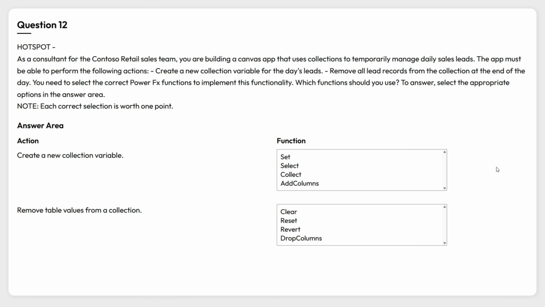Question number 12. As a consultant for the Contoso Retail Sales team, you are building a Canvas app that uses collections to temporarily manage daily sales leads. The app must be able to perform the following actions. Create a new collection variable for the day's leads. Remove all lead records from the collection at the end of the day. You need to select the correct Power Fx functions to implement this functionality. Which functions should you use?